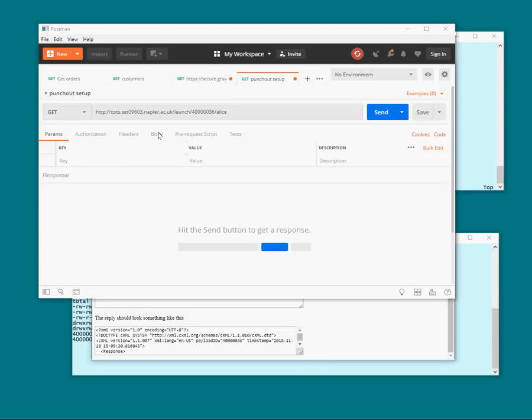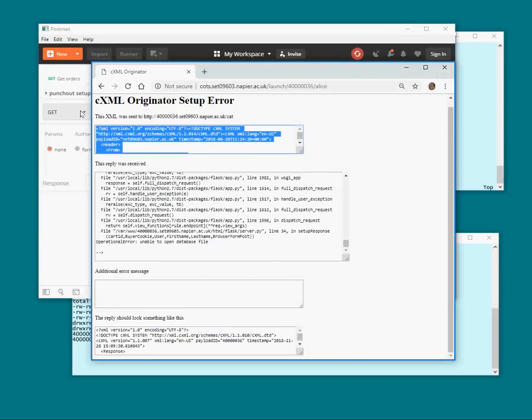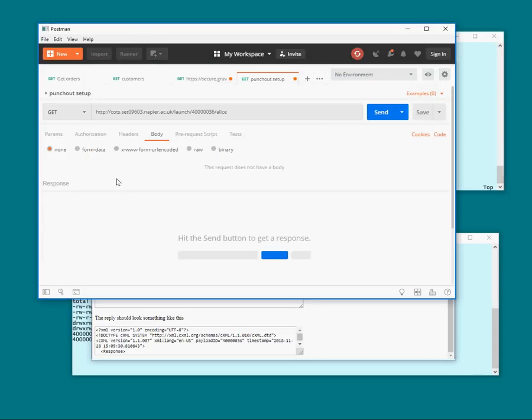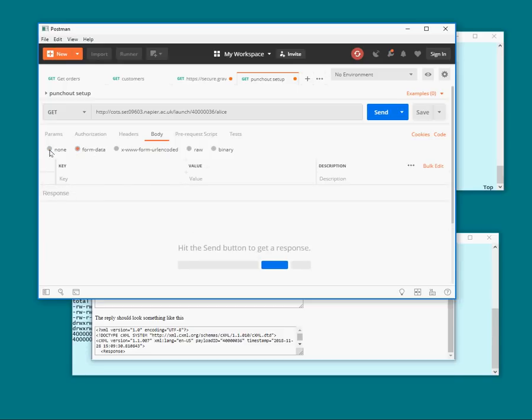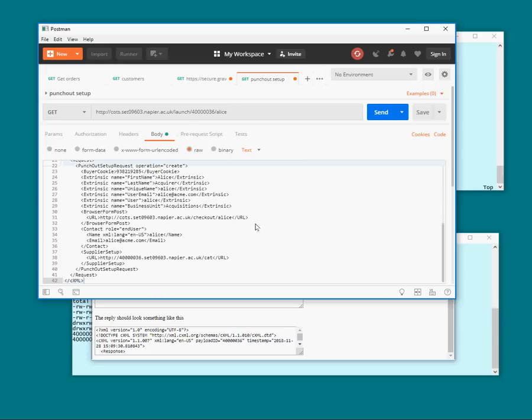The body that I'm going to send is this here. Copy that, and that is in the body. Yeah, I want to give it a body. It's not form data. I want it raw. Okay, so that's the data I'm trying to send. Okay, let's try it.